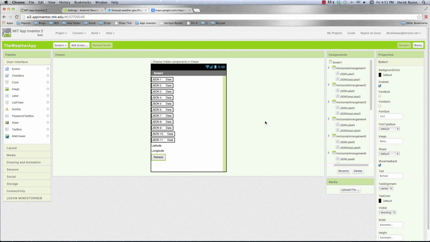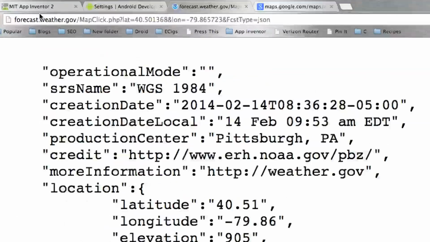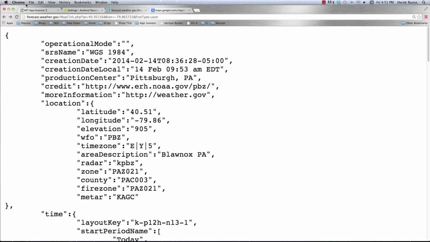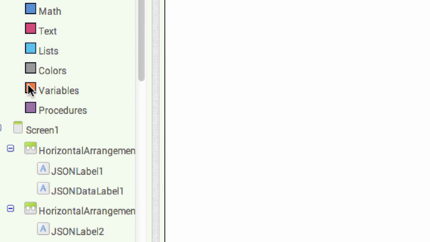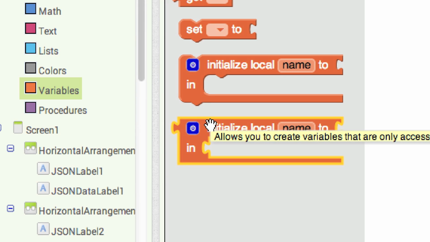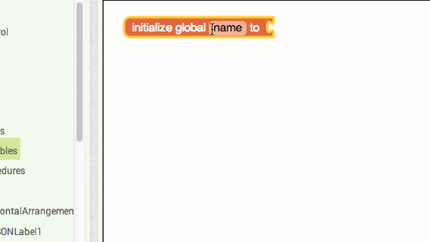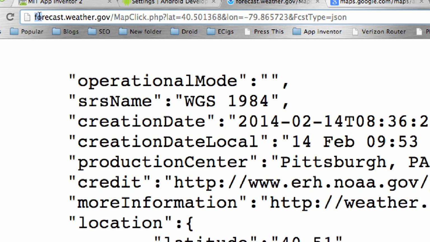So now I'm going to go in the block section and start making things work. Okay, the first thing that I'm going to need to do is generate this URL which links to the JSON data. So go into App Inventor and I'm going to create myself a whole bunch of variables inside of here that are going to store that information. So initialize global name, and I am going to give this guy the name of weather URL beginning, and that's going to be the beginning of this URL up until the latitude and longitude information.